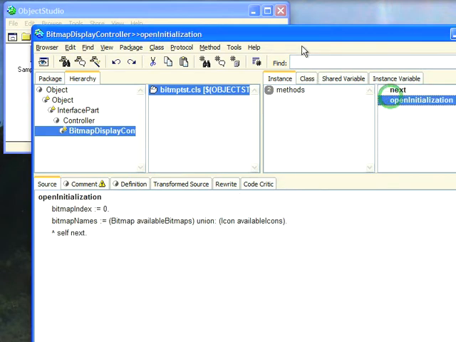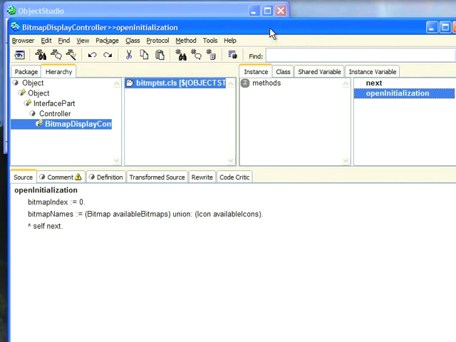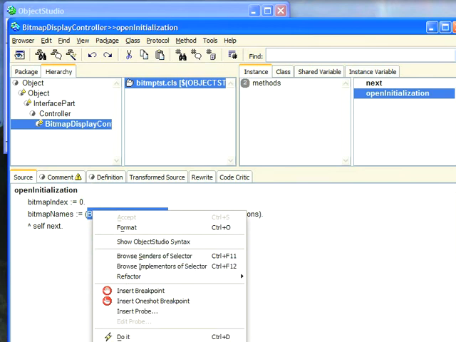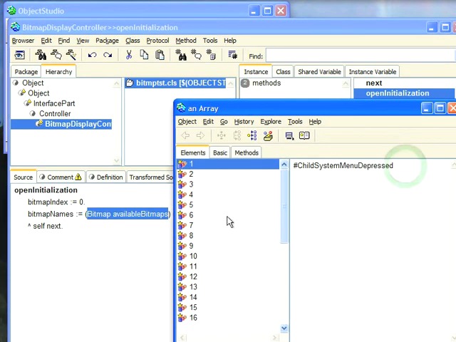Well, that's happening here in the open initialization, which happens as things are initializing when the thing is opening up. And it just grabs this class bitmap, gets its available bitmaps, grabs this class icon, gets its available icons. If I select here and see what that gives me, do an inspect, you see it just gives me a collection of icon names, or image names rather, and these are just down here as a collection.